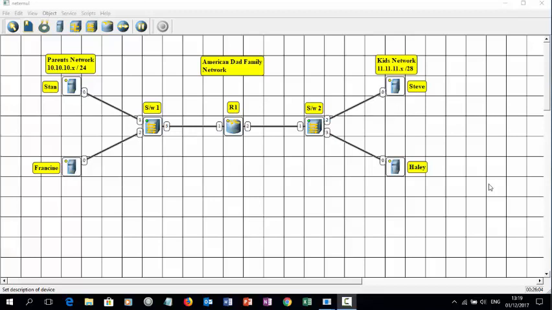Okay, so welcome back, and now we're going to move on to a reasonably basic network with one router in it. And if you remember from our earlier discussions, we use a router when we want to communicate between different networks. So the scenario that I've set up here is one based on the American Dad cartoon. On the left-hand side, we have the parents network, and on the right-hand side, we've got the kids network.